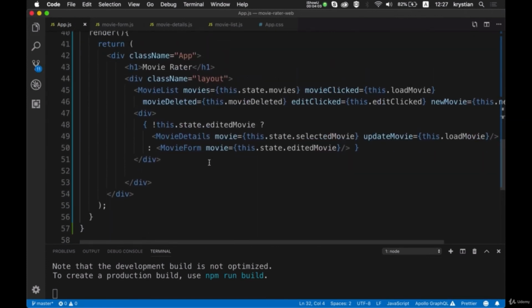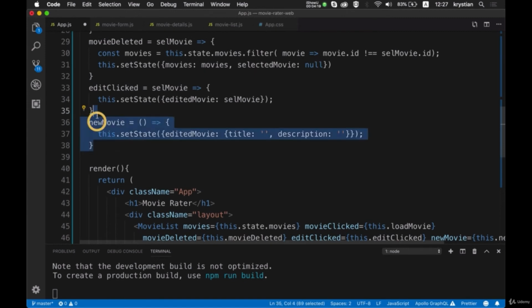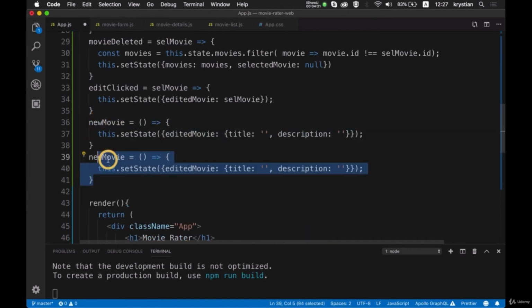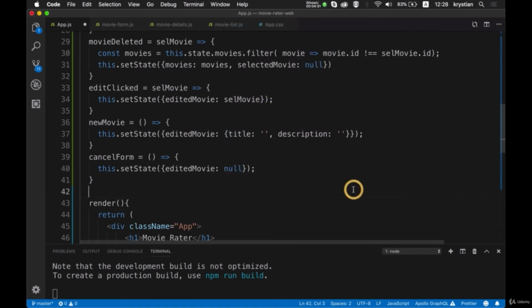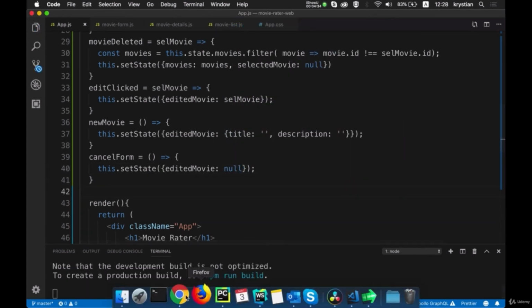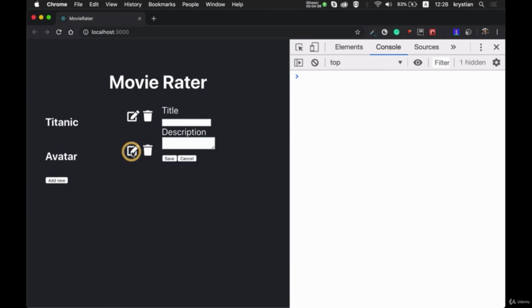We'll go here and you can see movie form is here, so we need to do this cancel form, and then we can do this cancel form. And basically what the cancel form is, I will just duplicate this. So cancel form will set state edited movie to null, like that. So let's save it now and come back here. So if I click this, that's what I see. If I cancel, it's gone. If I click here, when I cancel, it's gone.